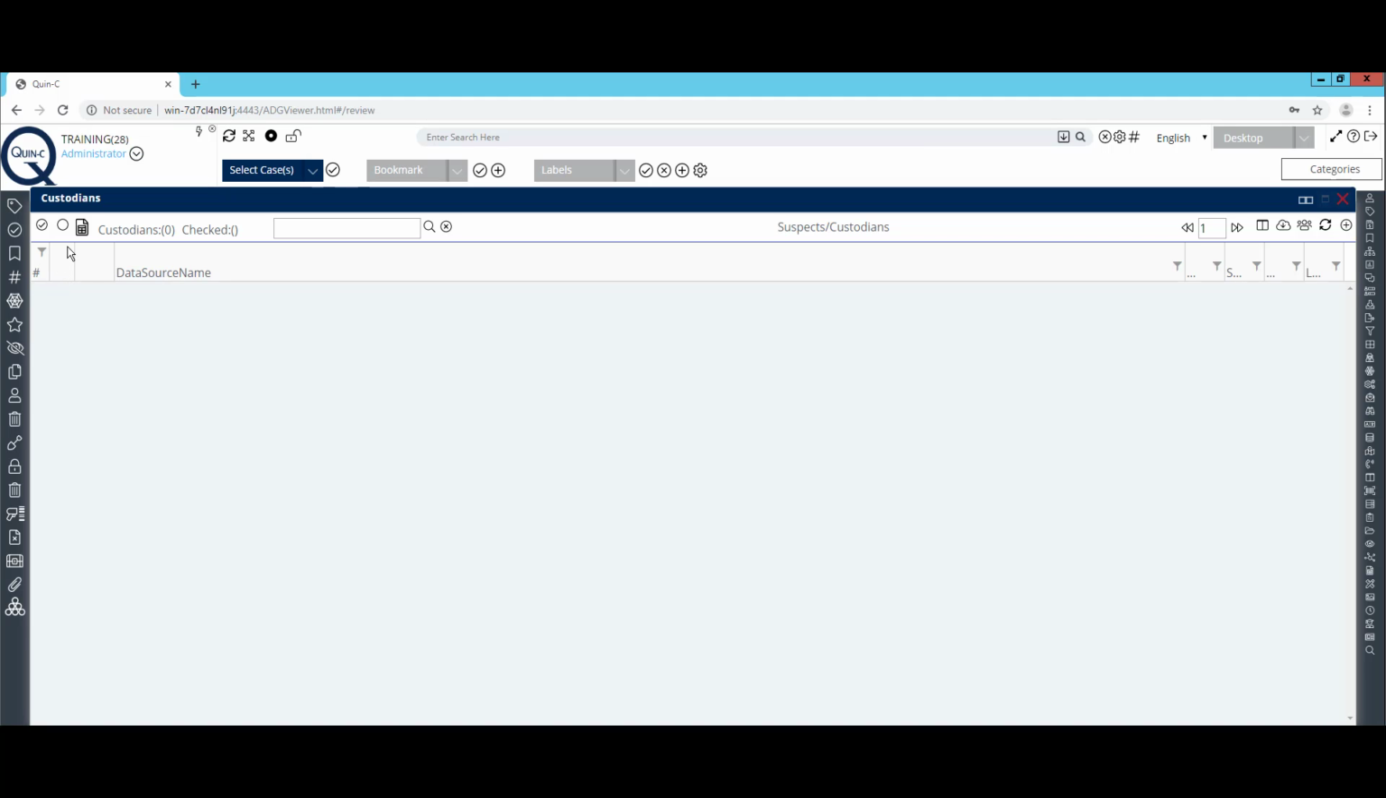We have check all, uncheck all, we have export to an Excel document, and then we have a custodian's count and a checked count. So obviously this would be updated if we were to check some of these users, etc. We also have a search box where we can search for particular users. The search button is there, and we can cancel the search.